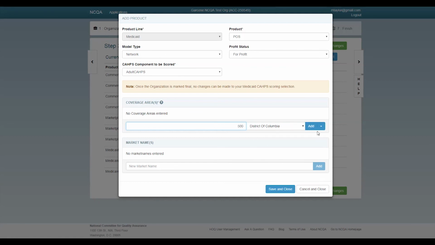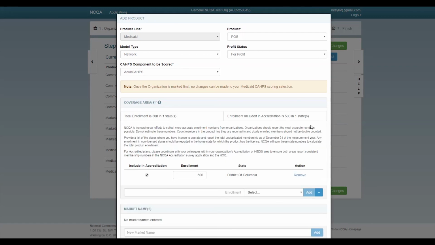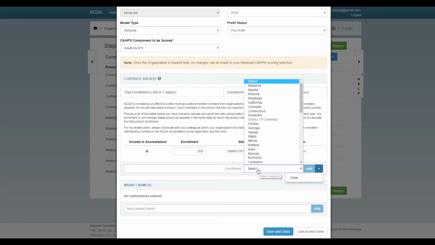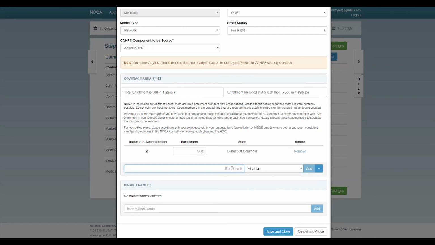enter, the add backs come up for us. If you made a mistake and that's not what you want and you want to go back, you can just hit the arrow box to clear if you have things in there you wanted to take out. But just to add, I'm going to put in Virginia, enrollment numbers.